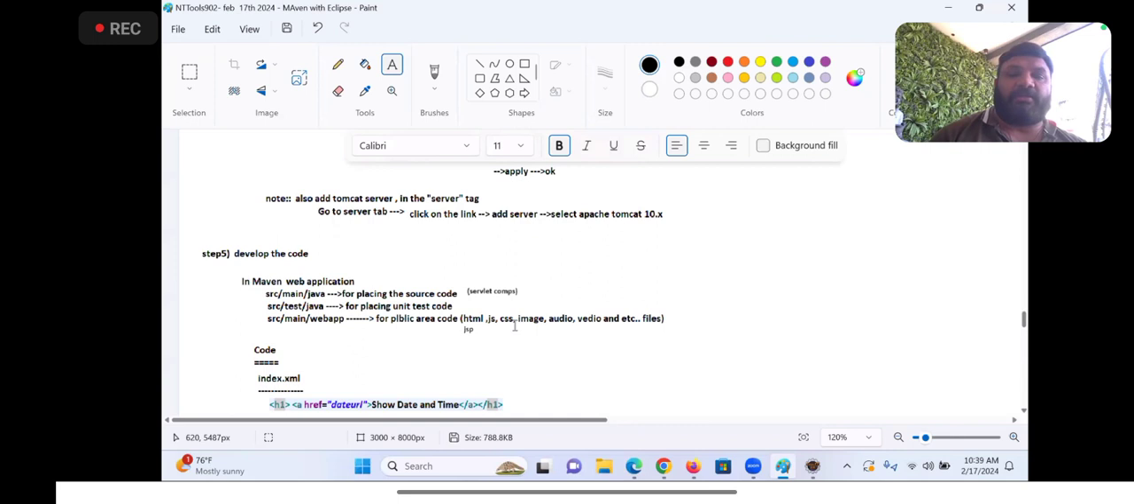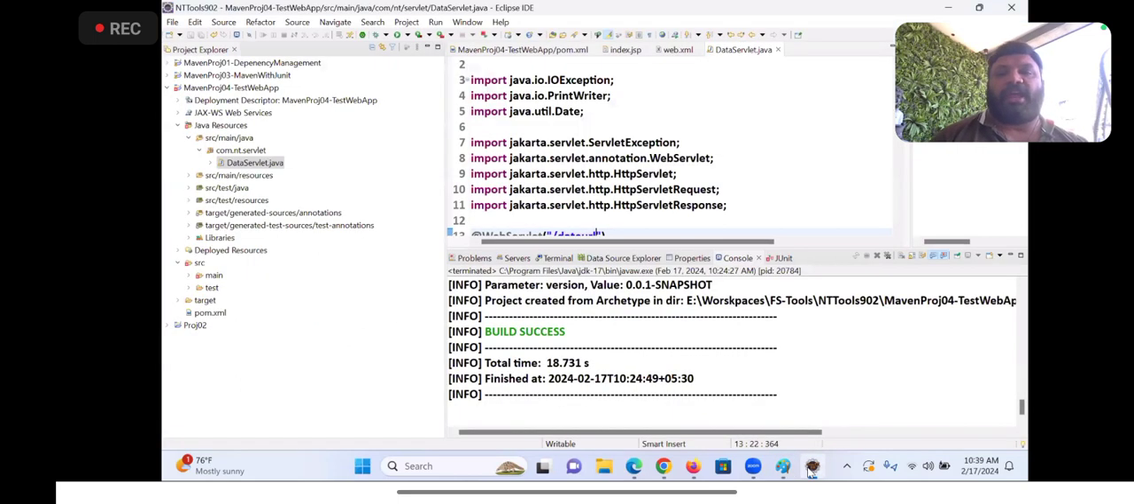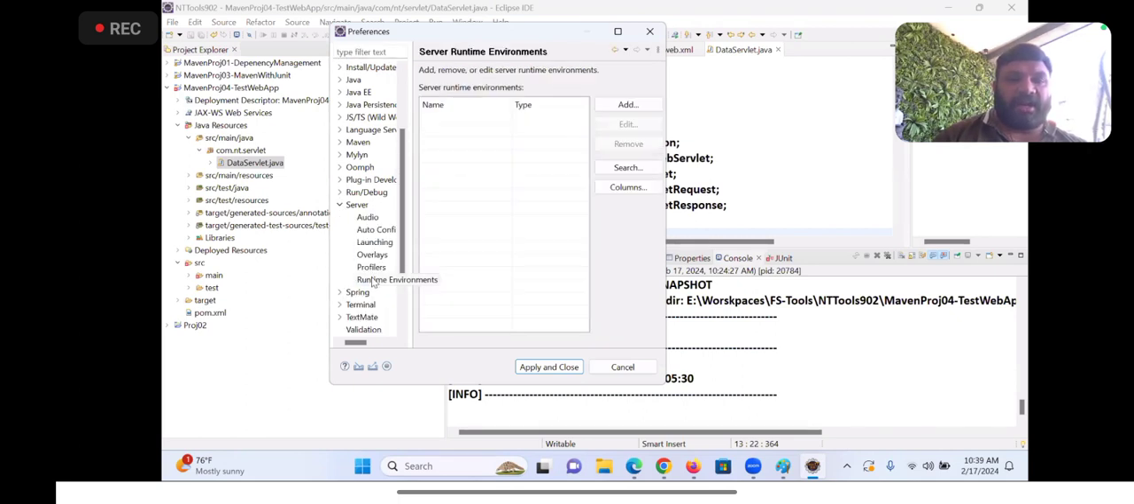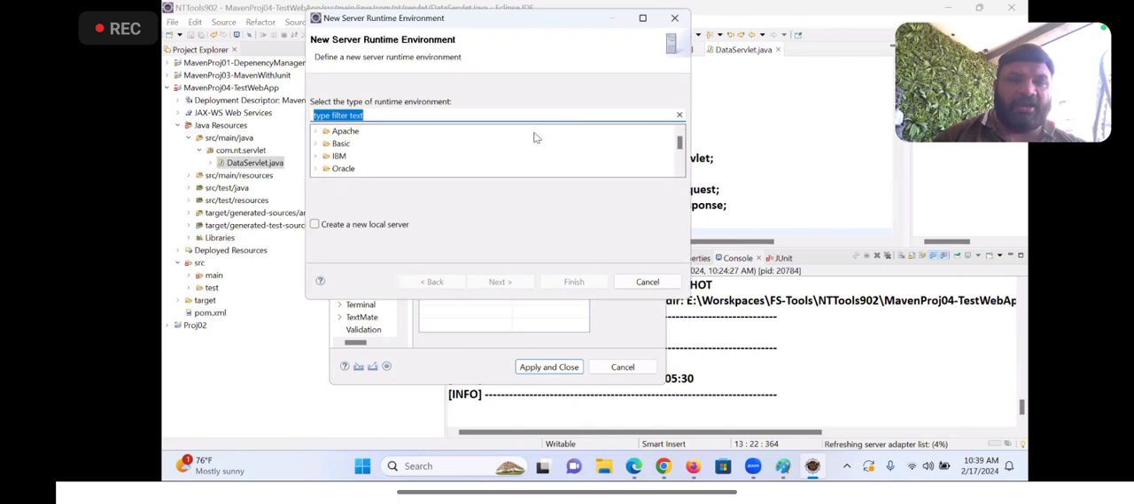HTML, JSP files can be placed here. Clear, my dear? Okay, now time has come to configure the server to run and deploy this application. How to configure server, guys? Already you have done all these things. Only Maven is extra, boss. Let me configure server runtime environment, add.